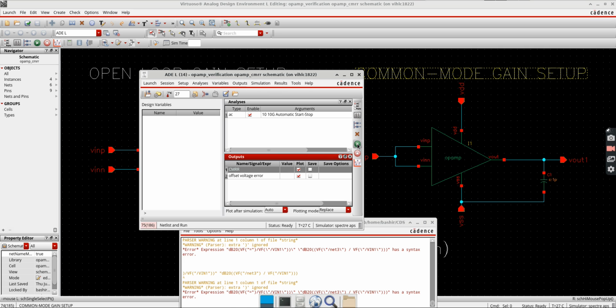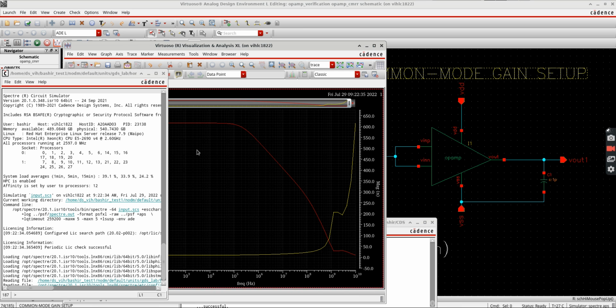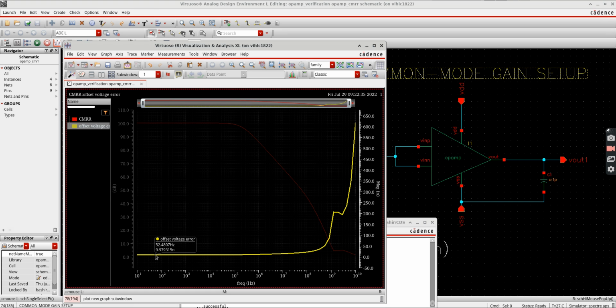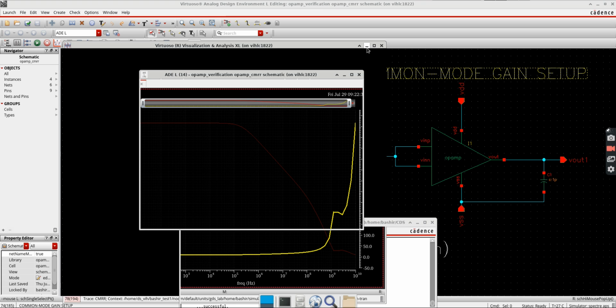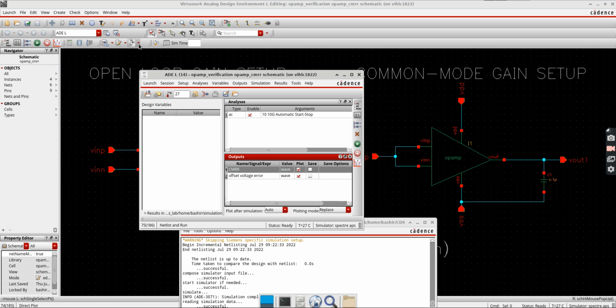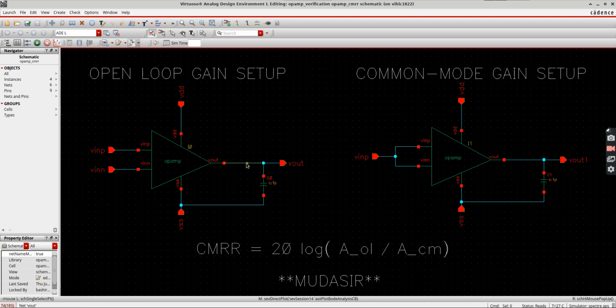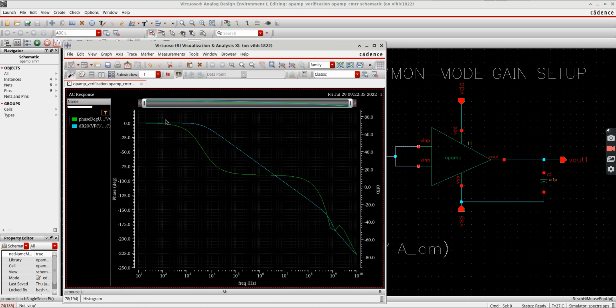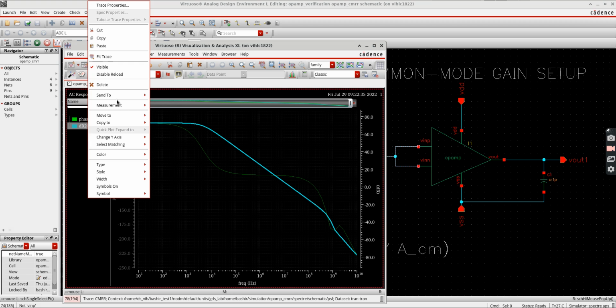I will simulate it again. You can see here, this is the CMRR and this is the offset error voltage due to the CMRR. And also if I want to, for example, plot the open loop gain again, I can simply go here. If you remember AC gain, I just select the output. This is the open loop gain. Okay, so I will send this to ADL.